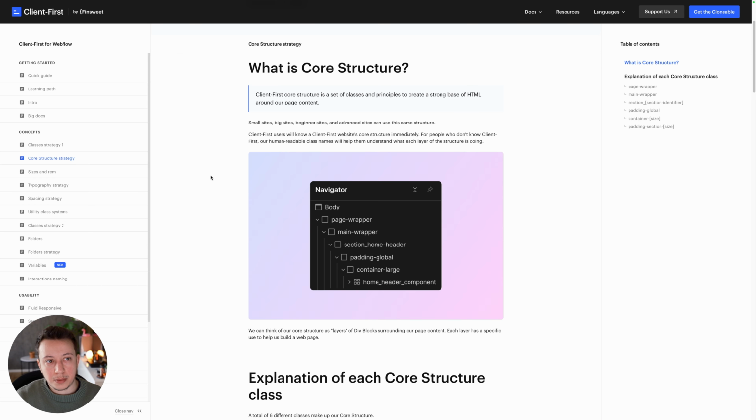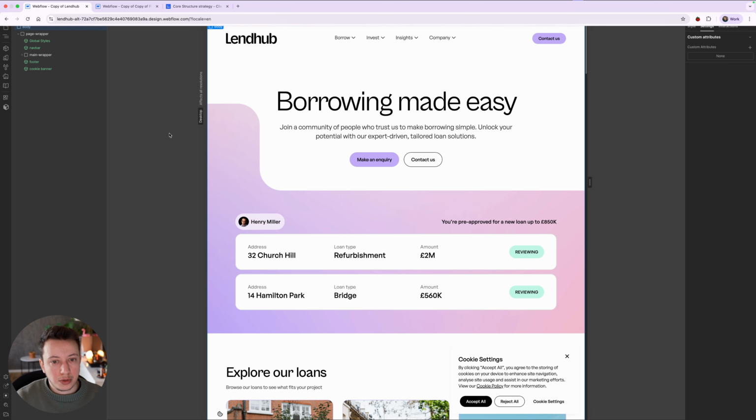I'm going to show you examples from using Client First by Finsweet. And this is mainly the structure that you have on your website. You have a div with the page wrapper, then another div that has the class main wrapper, and then you have the sections that are inside of them. I'm going to show you an example.